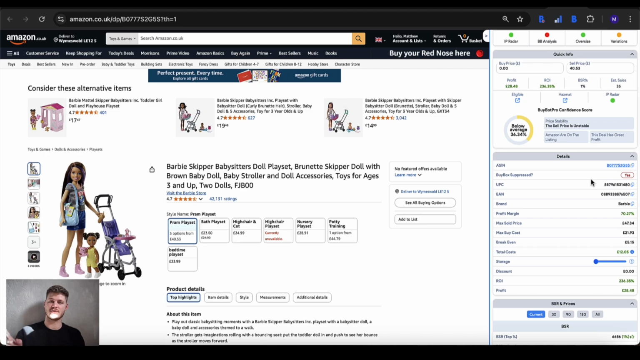That means your chances of making sales solely rely upon customers choosing you as an individual from the list of people to buy from. Now what you can typically expect to see on the Amazon listing when there is no BuyBox is something like this. It literally just says there's no featured offers available. Now why does this happen?